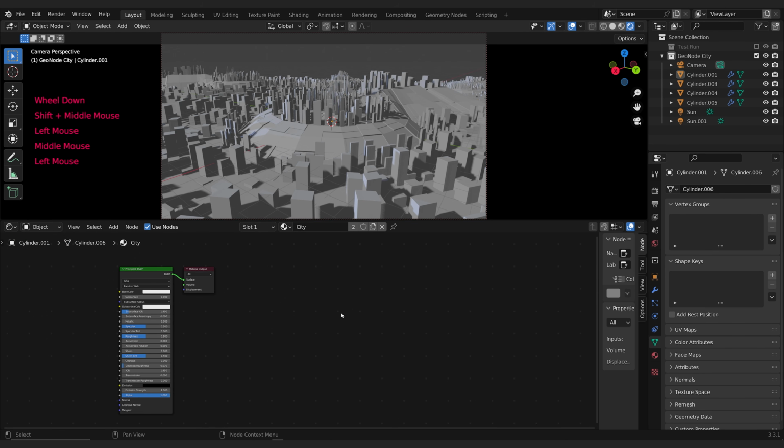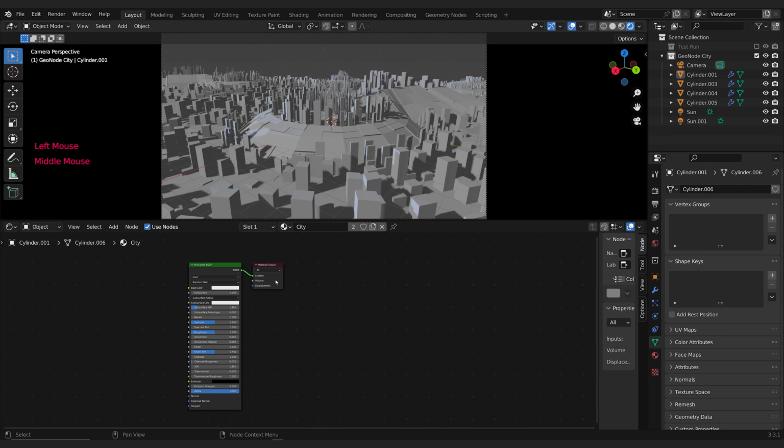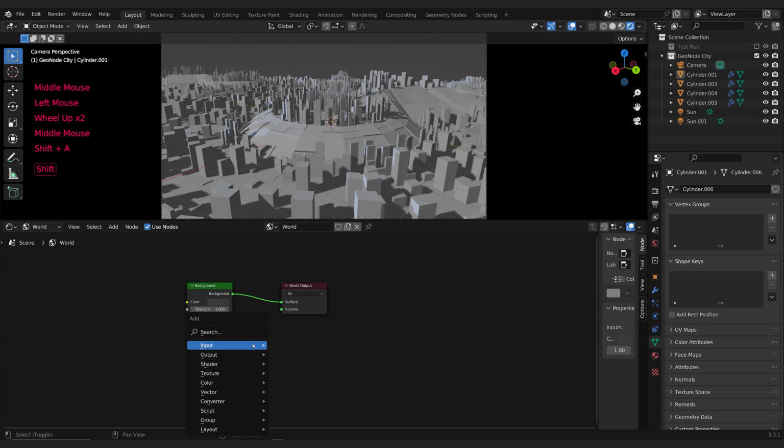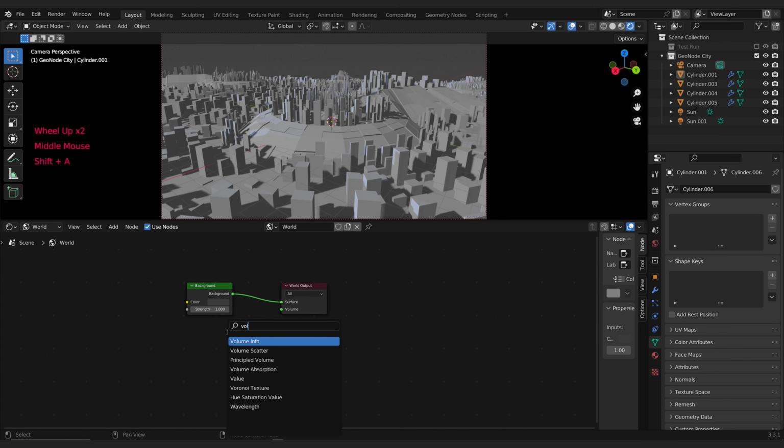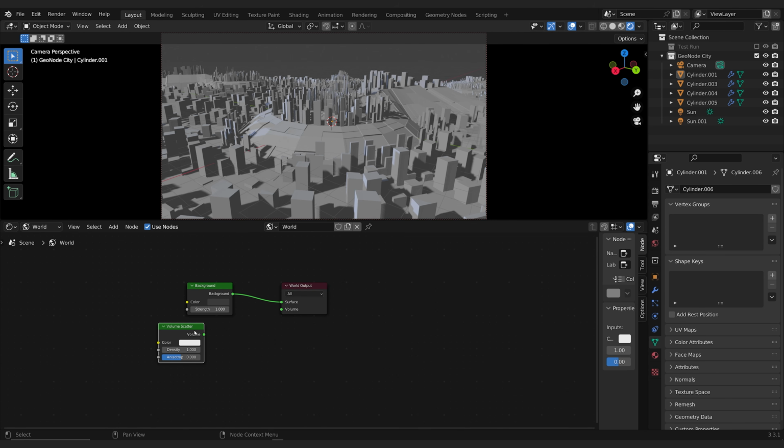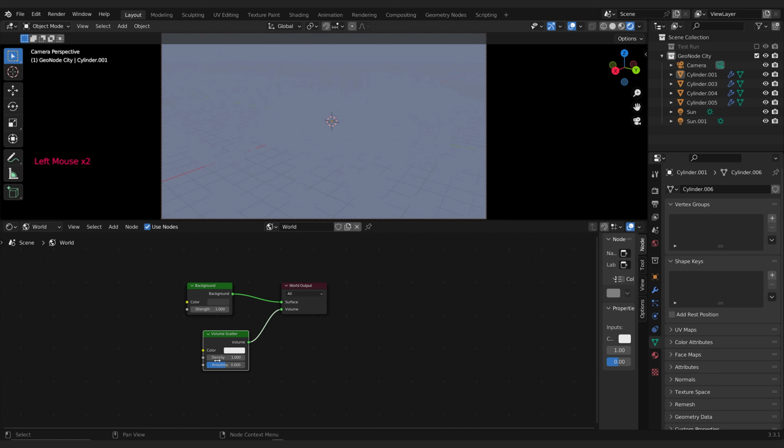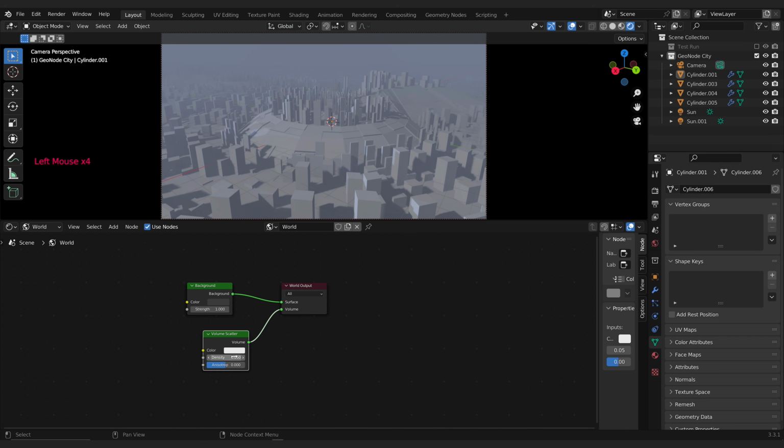Now the first thing I want to do is put some atmosphere in this so we have a bit of haze. So I'm going to go from object to world, and I'm going to go Shift A, search volume scatter, and we'll drop this here, plug that into the volume. And I'm going to make the density 0.1, maybe 0.05, 0.025. I'm just halving it. I'll play with the anisotropy a little bit. But we definitely want some city haze here so that things get thick as we go back.